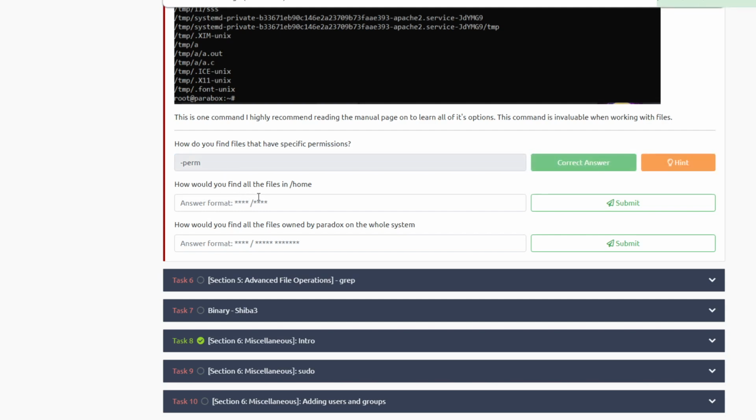How would you find all the files in home? So find home. This will look in all the files in home. How would you find all the files owned by Paradox on the whole system? So specifying the user here. So find for issuing the command, the whole system using the slash, and specifying the user can be done with -user Paradox.